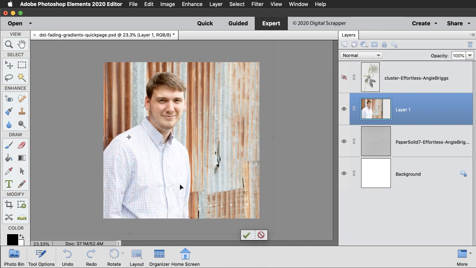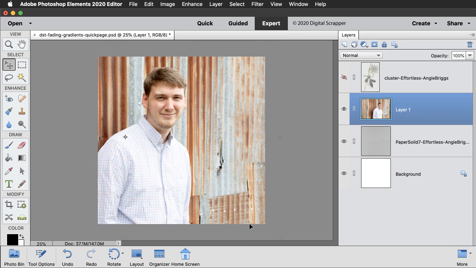For the design of this particular page, I'd also recommend that the edges of the photo extend past the edges of the document. After you're finished resizing and repositioning, click the check mark to commit, and then press Ctrl-plus, that's Command-plus on a Mac, to zoom in on the scrapbook page so that it better fills your viewing area. And now we're ready to add a gradient mask.